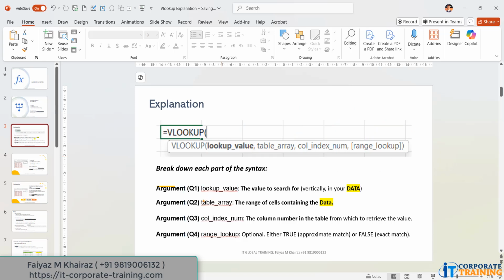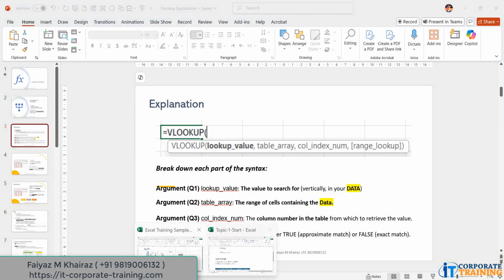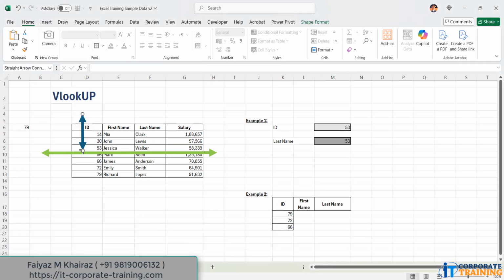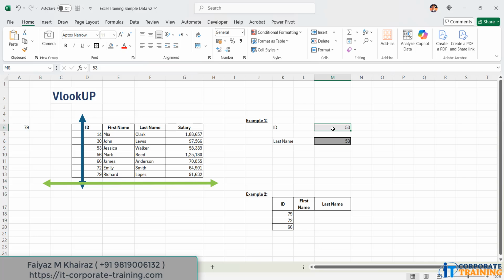So the first argument was lookup value. Lookup value is the value which you want to search for. And very important, what value do you want to search vertically in your data? So you need to have a very clear context that in your data, what do you want to search vertically? Let me give you an example. If this is my data, in this data, what do I want to search vertically? Vertically, I want to search the ID. Hence, ID becomes my lookup value.